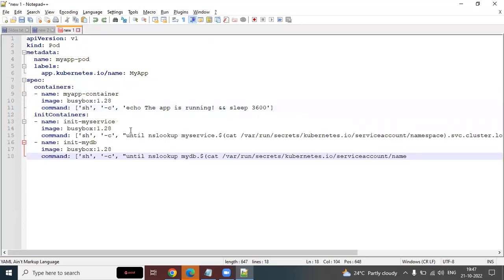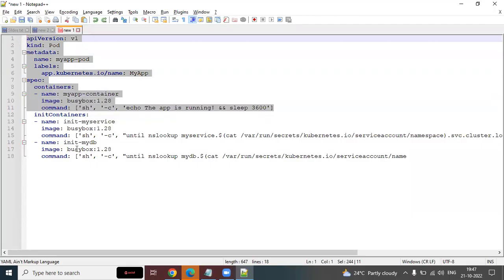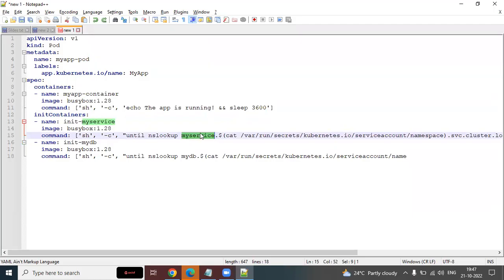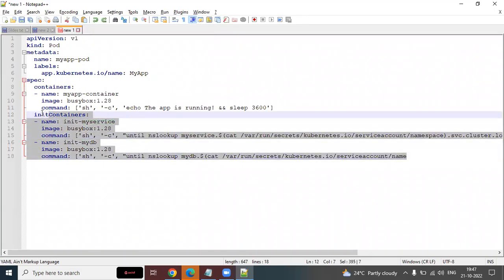But now what I'm doing is I'm putting a special condition here. Init condition means before this thing initializes, I want that there should be a service with the name my service in the cluster. It should be up and running. There should be another service, MyDB, which should be up and running. So basically I'm saying there are two things, my service and MyDB, which should be up and running. If they are up and running, then only allow this to run.